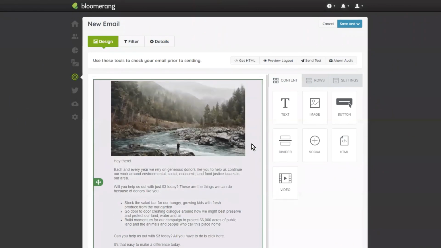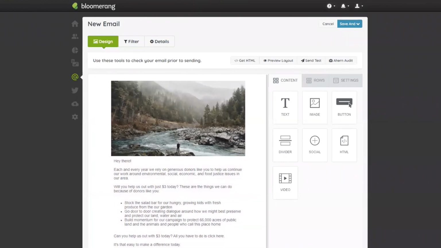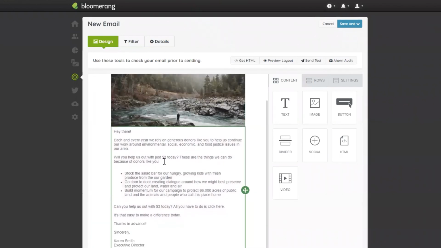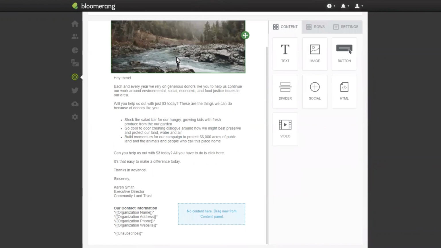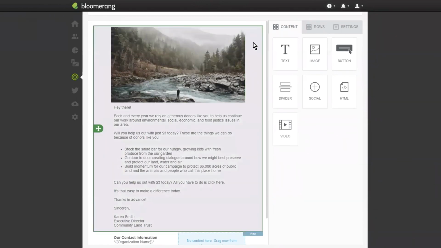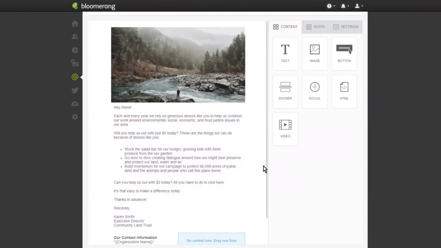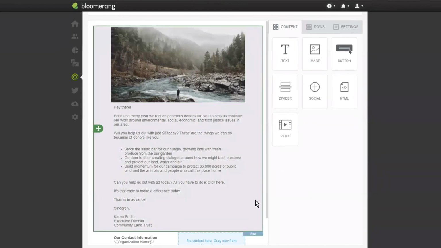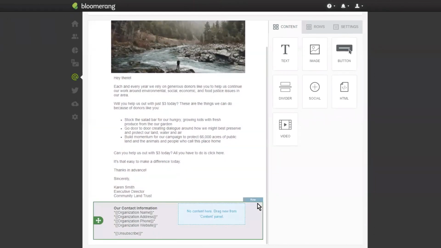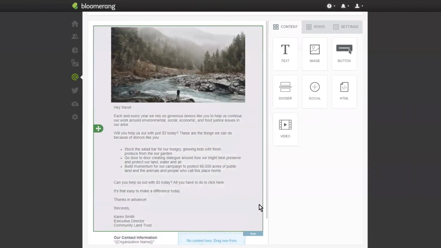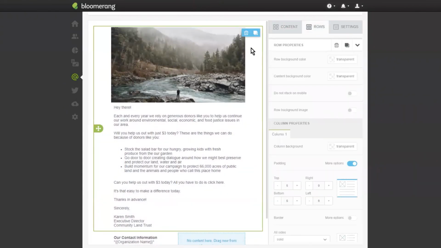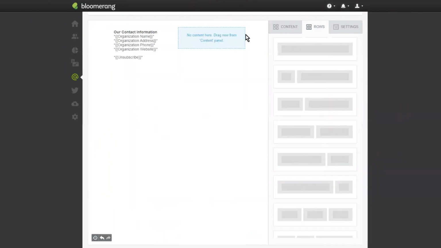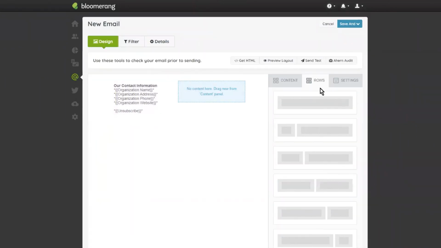Mass emails in Bloomerang are comprised of content, which would be these elements in the middle here. So here I have text and here I have an image, and then they're held within a row, which you can see in this larger area labeled as row. I also have another one down here. In this case, I'll just delete the entire row if I click on the row and then select the trash can. And now I'm essentially starting with a blank template.